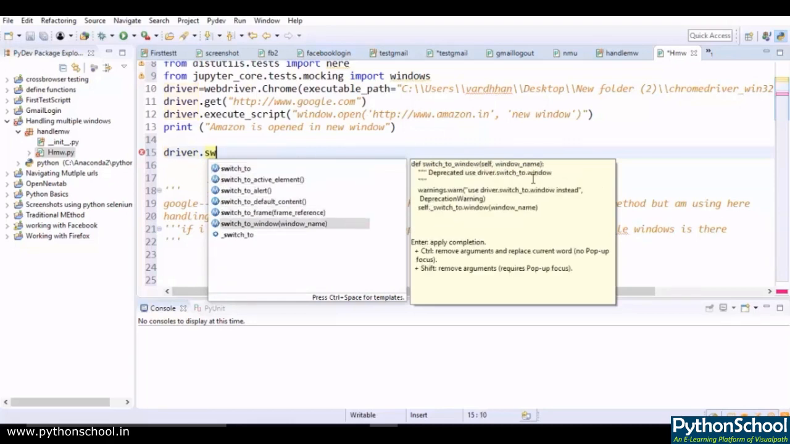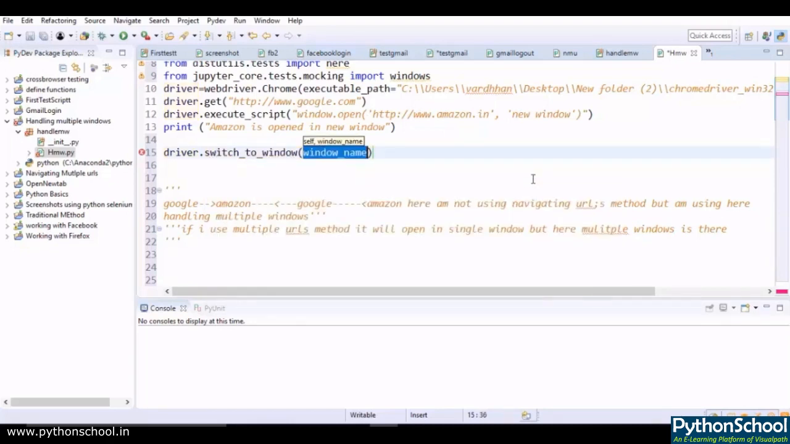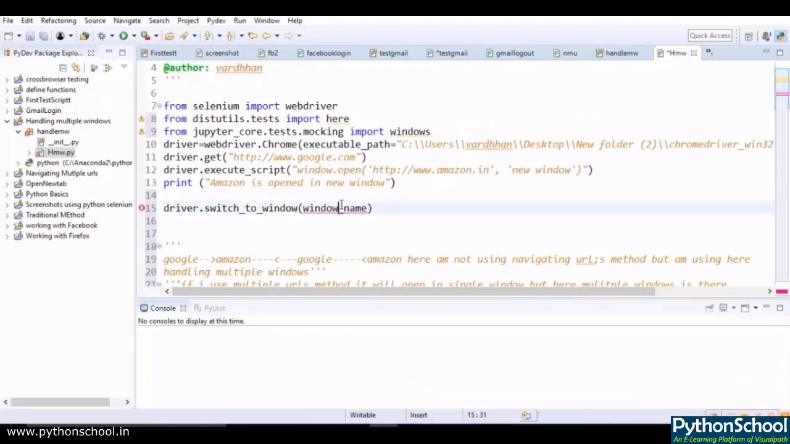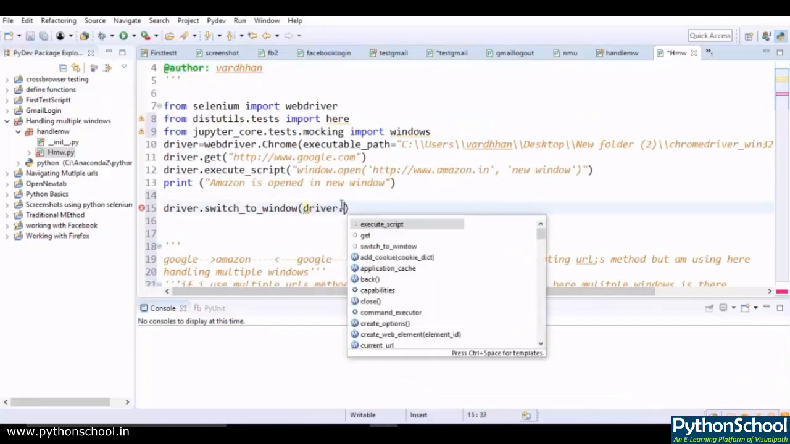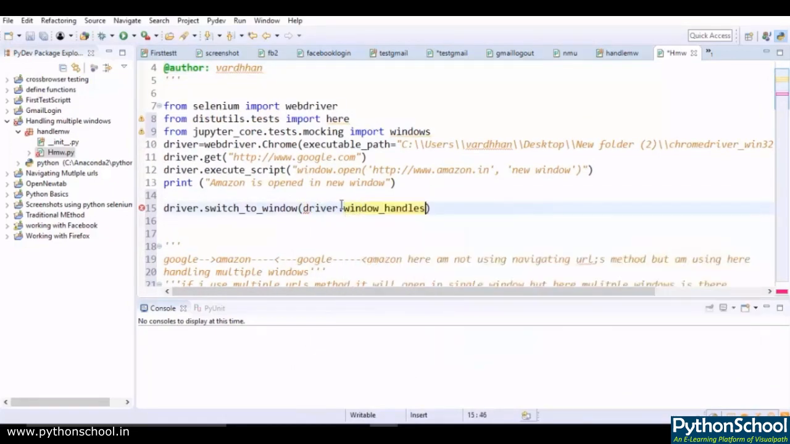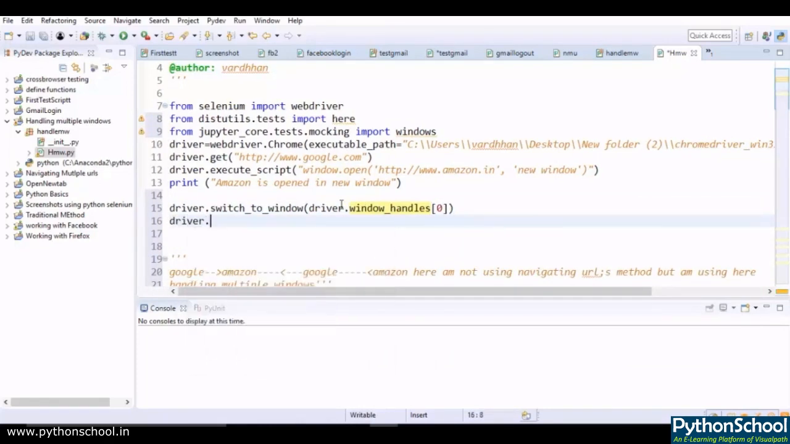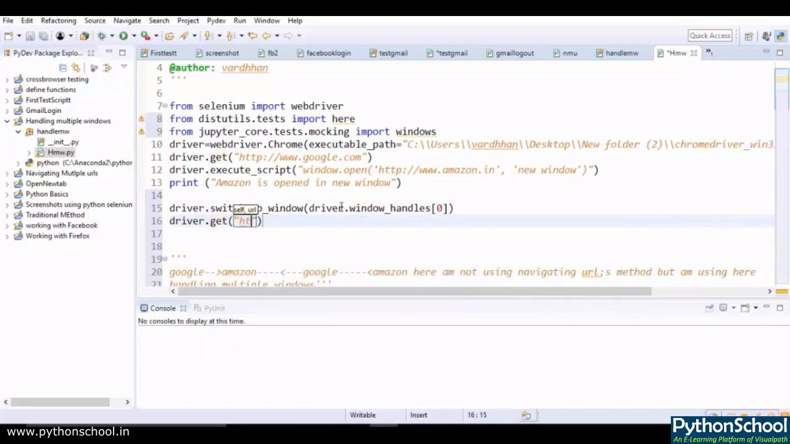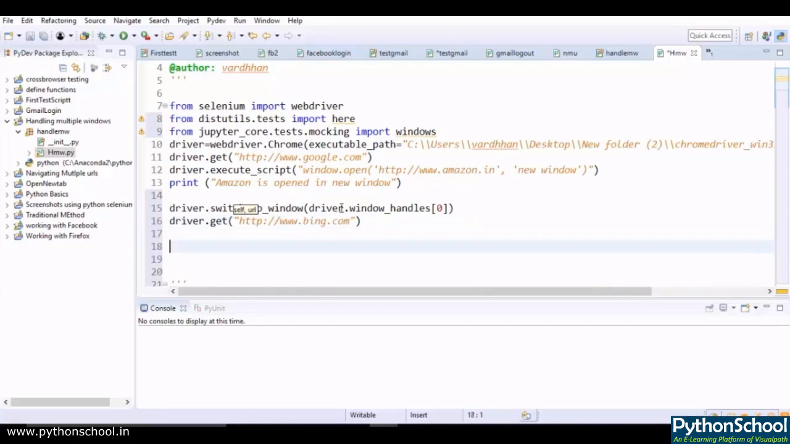Switch the window called, so what is the window name? I would like to call the window using driver.window_handles, and the first one always starts with 0. Inside that, again I would like to get the URL, so then only you can easily understand. I'm going to get the URL www.bing.com, so inside that I would like to get bing.com.